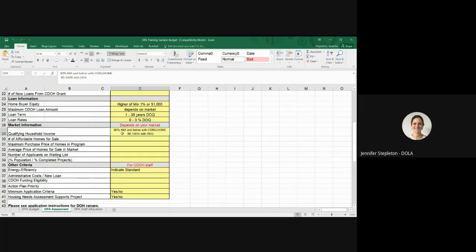So with CDBG and HOME funds, we can only go up to 80% of AMI. A lot of the communities that I work with on the Western Slope say that they don't really have a need for down payment assistance at that AMI. They need the 80 to 100. And they are rural areas, so they qualify for the program funded through HDG at that point. But you'll have to look into some of your market information and what is 80% AMI or below for your area to fill that in.